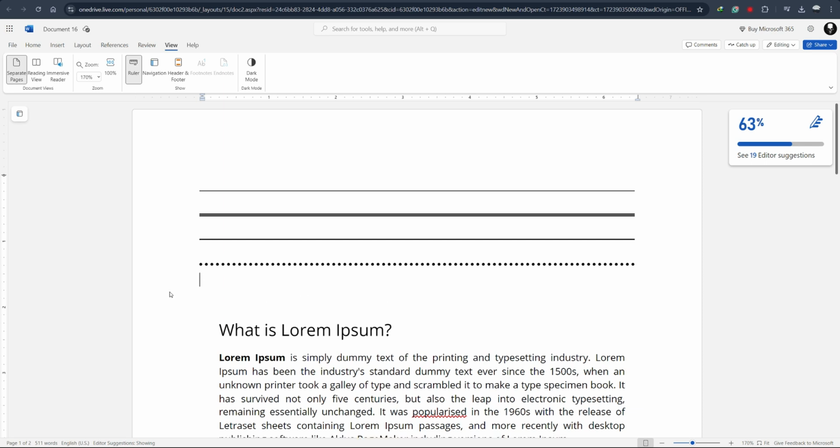Now you know quick and easy shortcuts to insert different types of horizontal lines in your Word document. These shortcuts are simple and save you time, so you don't have to manually draw or adjust lines in your document.